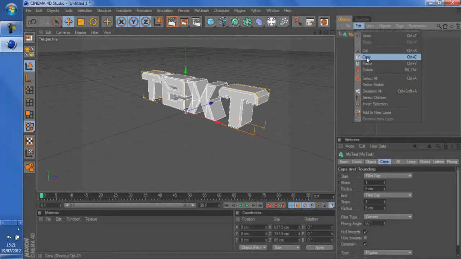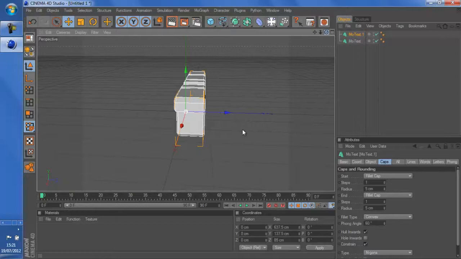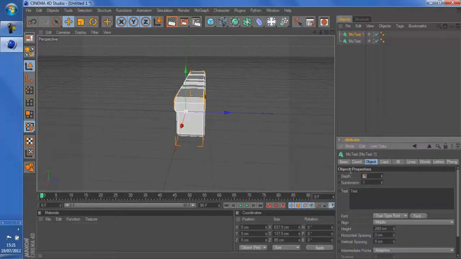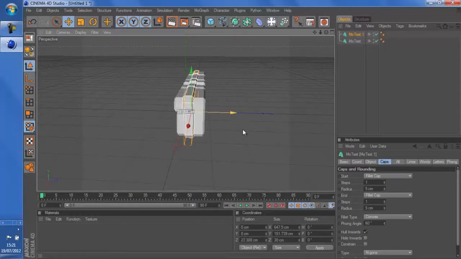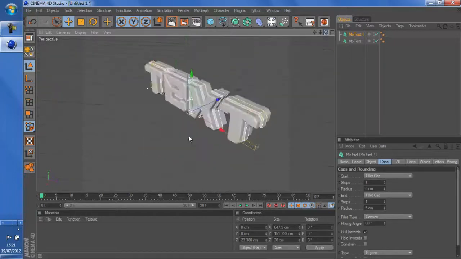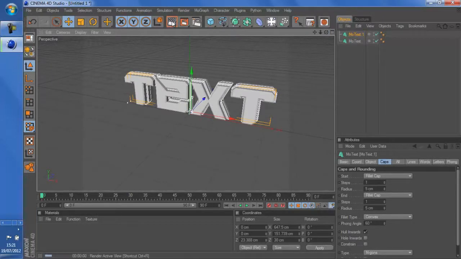You can either go to edit and copy and then paste, or you can just press Ctrl C, Ctrl V. But now on MoText.1, let me just move this. You want to go back to object, put it to 20 again, and then go on caps and untick constrain. Now with this blue arrow you want to move that to the middle. Go back to the front. Let's just quickly render this out just to show it.